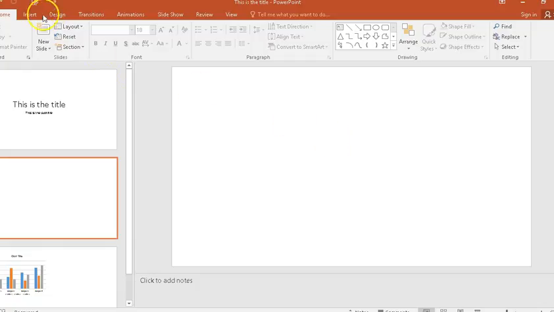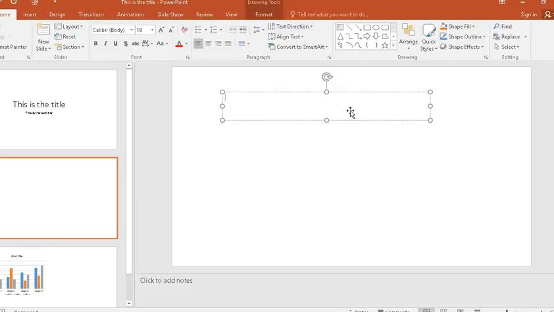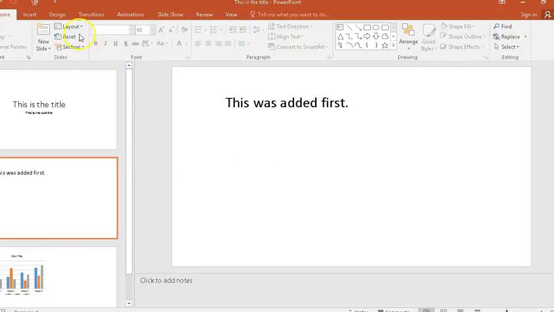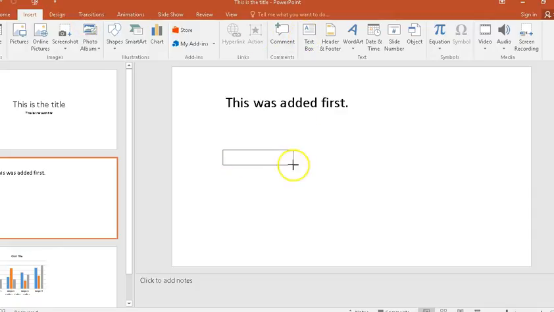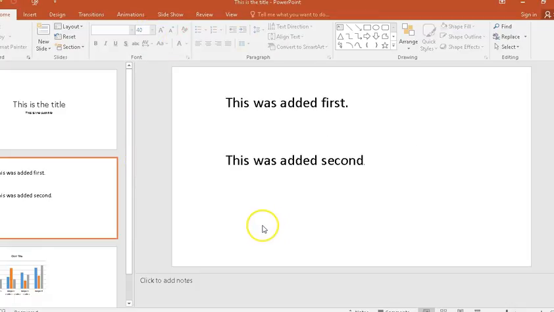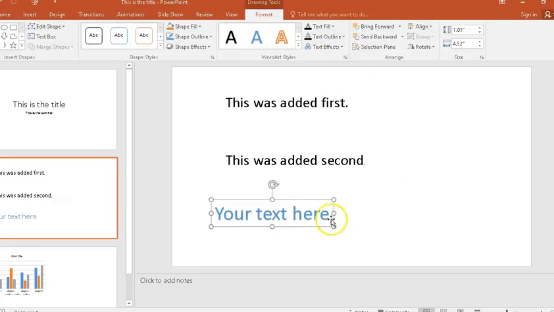And I'm now going to manually insert one text box, and I will type "this was added first." And again, you'll find out that the order in which you added them is very important. I'll make that larger. Okay, and now I'm going to add another text box, and I will say "this was added second." And I'll make the font larger so that it's easier for you to see. And now I will go and add in perhaps some word art. And I will say "this was added third."